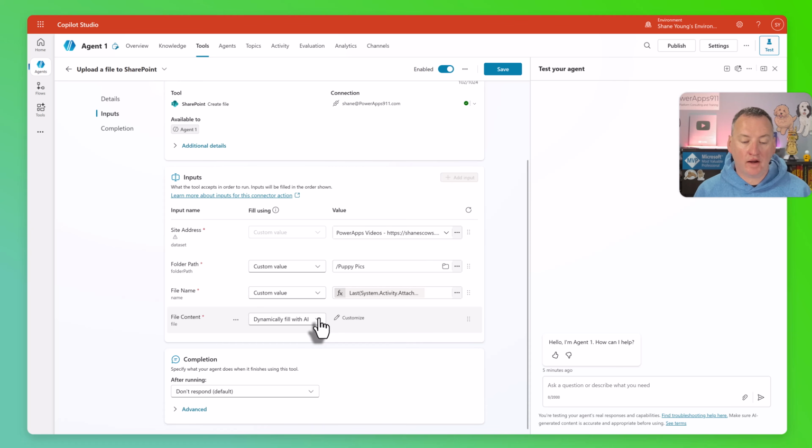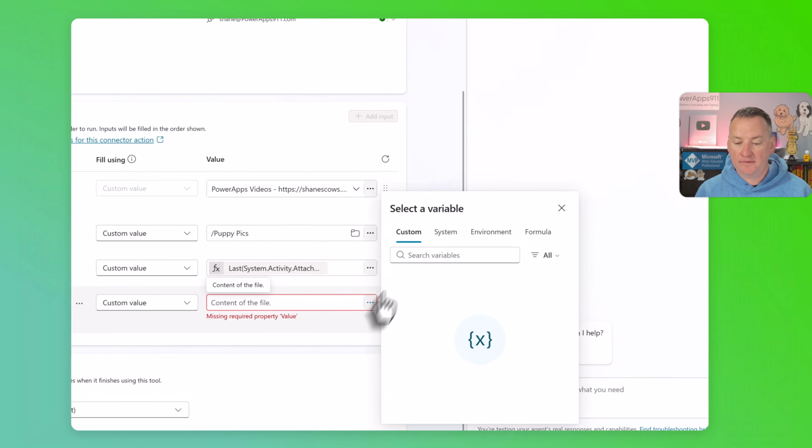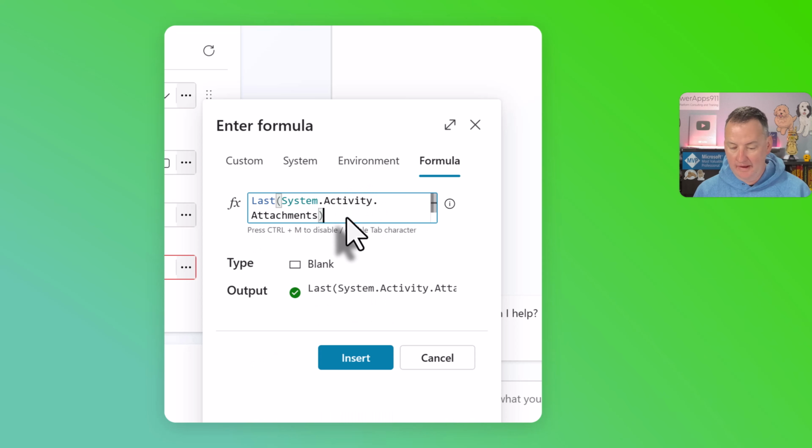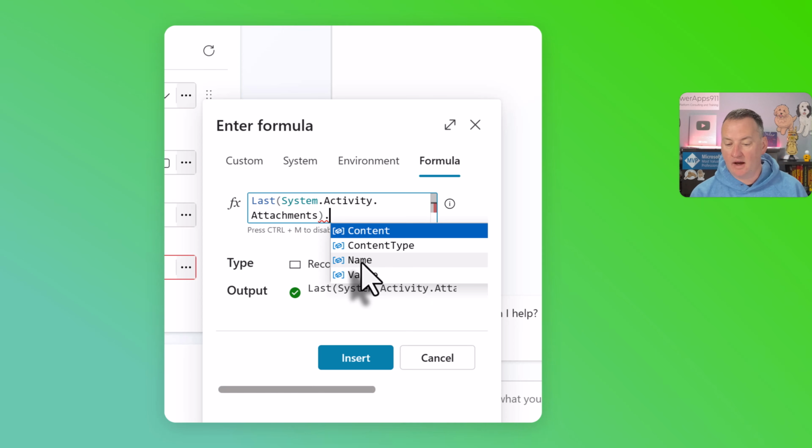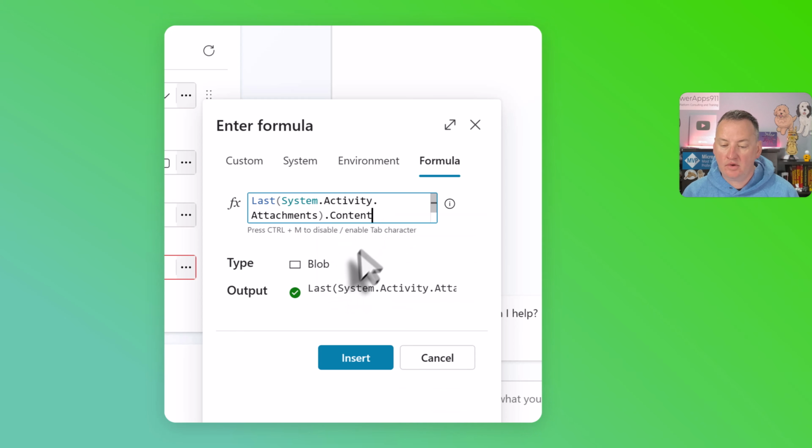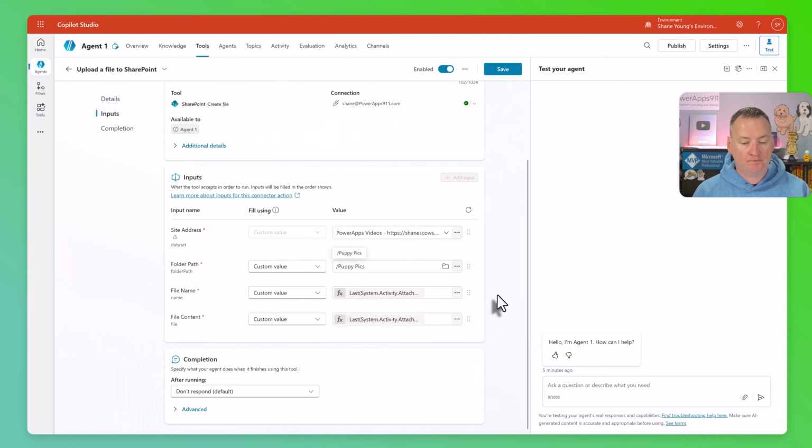So now for file content, you're going to do very similar, custom value, and then hit the ellipses, formula, and then paste, and then a dot. And then for this one, you're going to use dot content. Yeah, I think that looks good. So we'll go ahead and say insert. And that right there, that little pattern of last, blah, blah, blah, that should be the aha moment for you, right? Like that's how we reference those files.